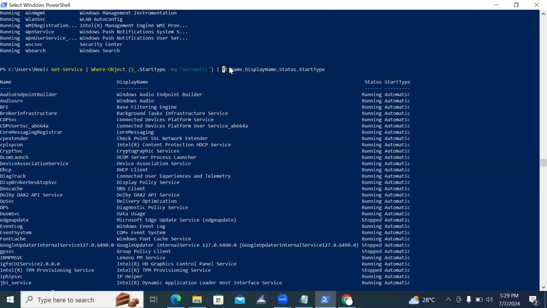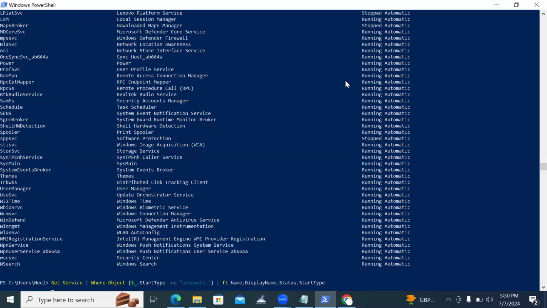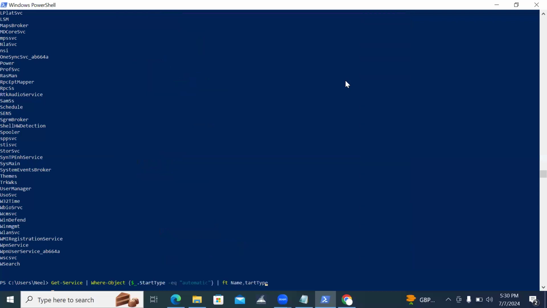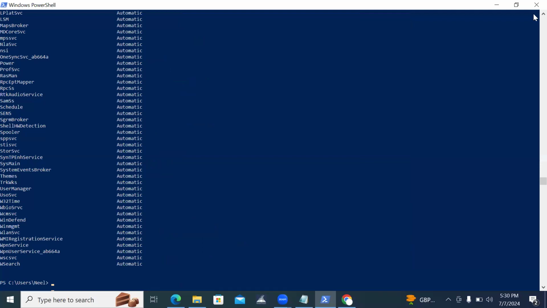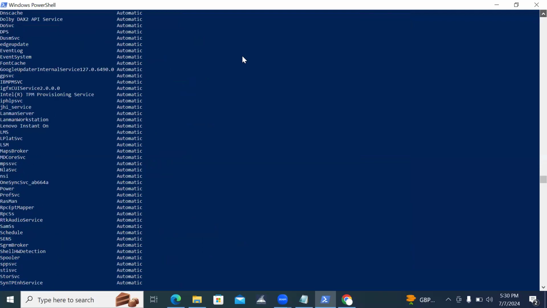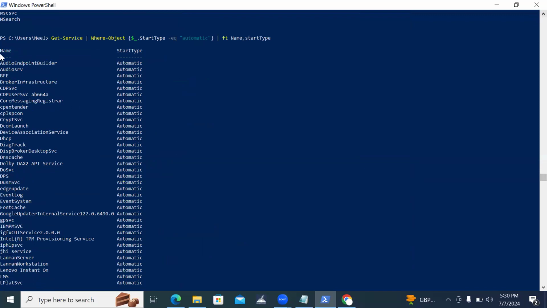Whichever header you want displayed, you can change it here. If you want only Name, Status and StartType, yes, you can. Whichever you want, you can change it here. But if you are looking for multiple headers, you should separate them by commas, right? So I don't need anything else for the name, but StartType you should use. Then you would have only the services that are start type automatic.